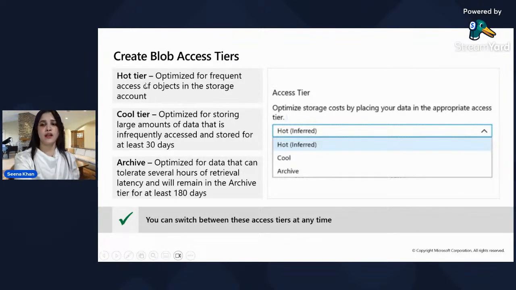First is the hot tier. The hot tier is optimized for frequent reads and writes of objects in an Azure storage account. A good usage case is when the data is actively being processed. If users are frequently accessing the data, then that type of data we can keep in the hot tier.